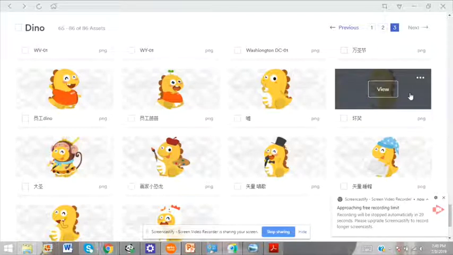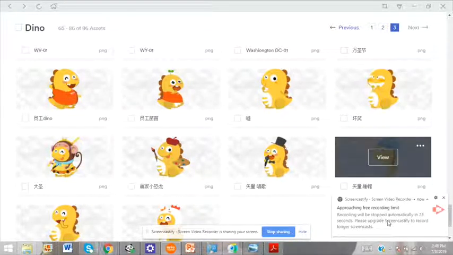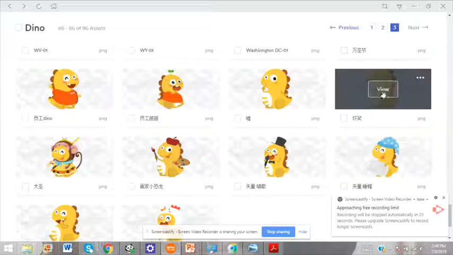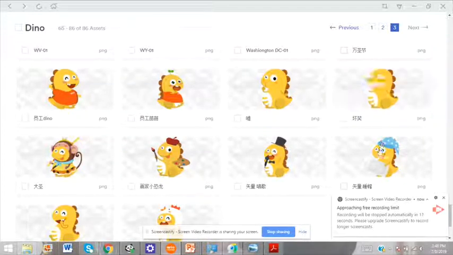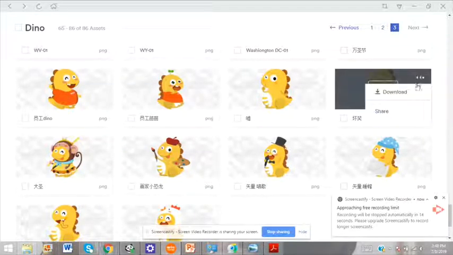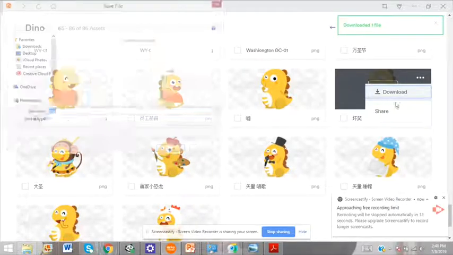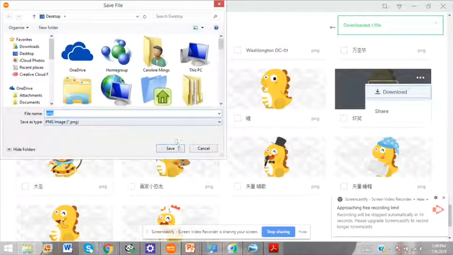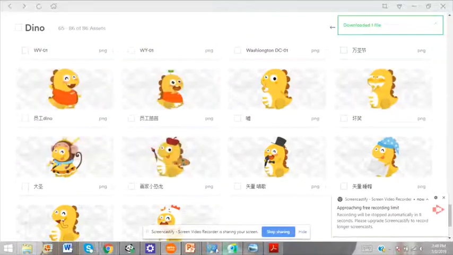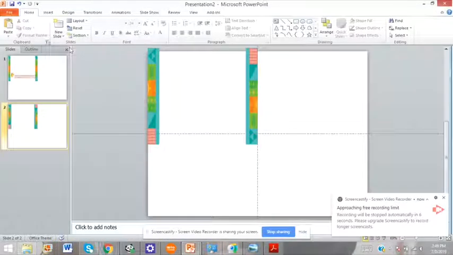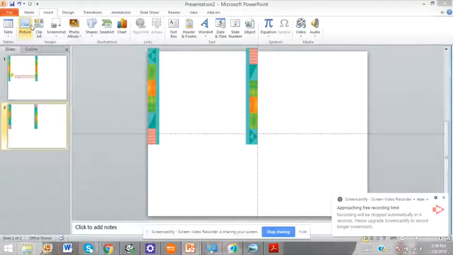I'm going to click on view. View. Maybe. Download. Okay, and it saved as a PNG on my desktop. So let's click save. And then we're going to insert it here into your PowerPoint.